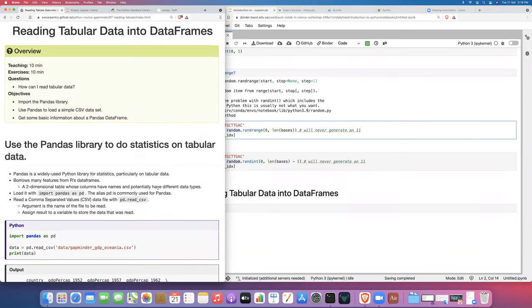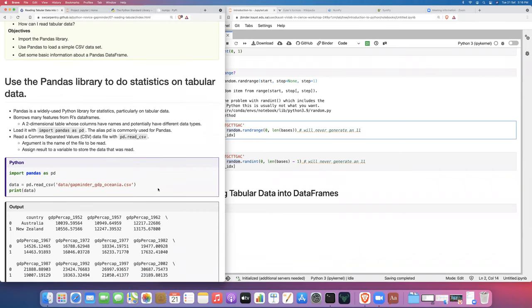Okay. So again, we're going to use pandas. That's a library for doing statistics on tabular data. Tabular data just means rows and columns. Typically the columns are going to represent features or variables in our data, and rows are going to represent observations of our data. That's what I mean by tabular data. So it's two-dimensional data.